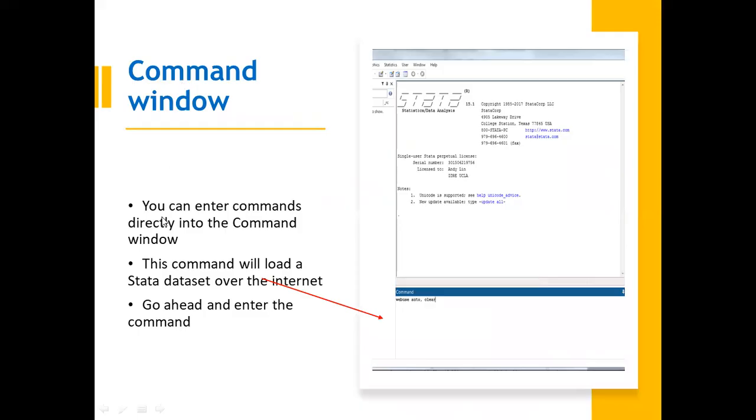The command window is where you can enter your commands directly. So you can enter commands directly into your command window at this point. Then this command will load a data set over the internet. This is a command that says webuse auto, comma, clear. So this command is going to load data from the internet directly. Then you can go ahead and enter the data. When you put this in, you just press enter, then it runs the data set. So this is the command window where you enter your commands directly.